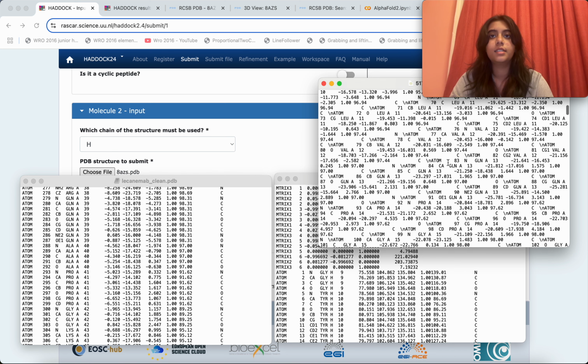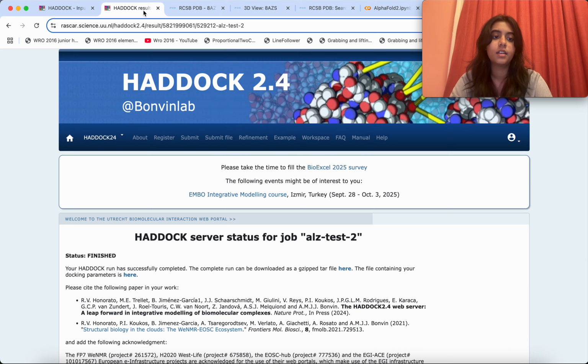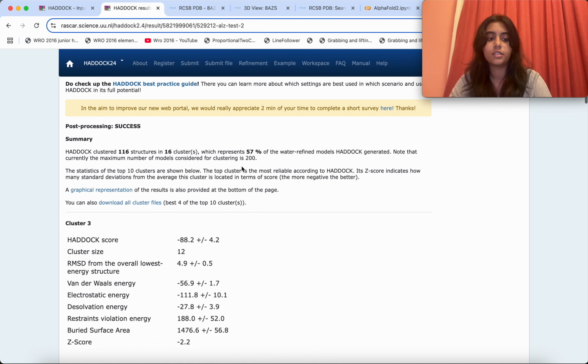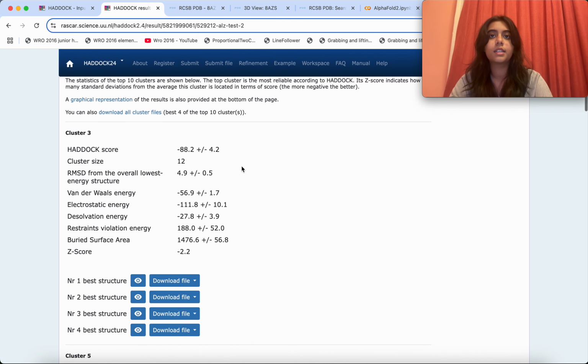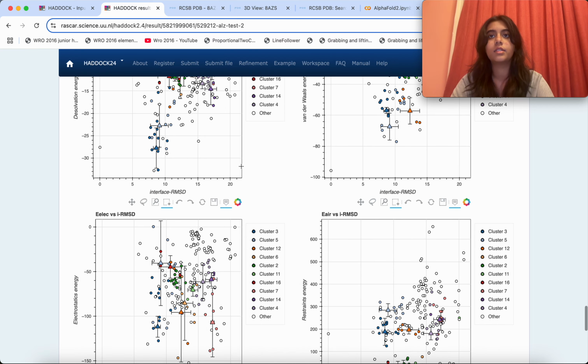Again, this simulation takes quite long, so let me switch to a completed run. The simulation results are shown below. The top cluster is the best scoring cluster, which has the minimum or most negative score. The plots below show the energy plots and various other metrics for the simulation. I'm not going into their details in this video.